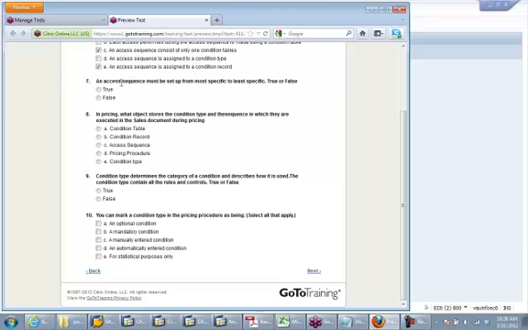Okay, and then an access sequence must be set up from most specific to least specific. That is true. In pricing, the pricing procedure stores the condition types and the sequence in which they are executed in the sales document. So this is the pricing procedure. Okay, pricing procedure stores the condition types and the sequence in which they are executed.